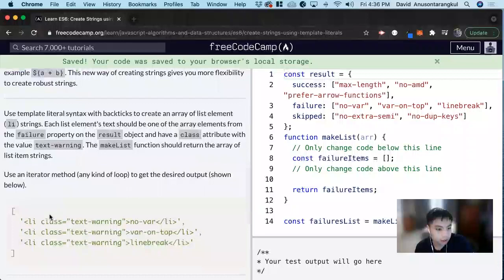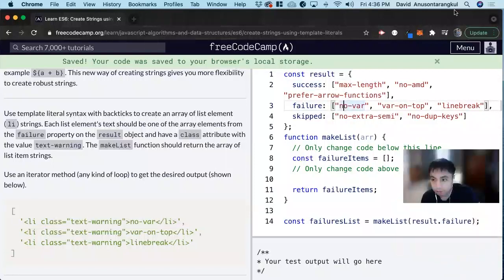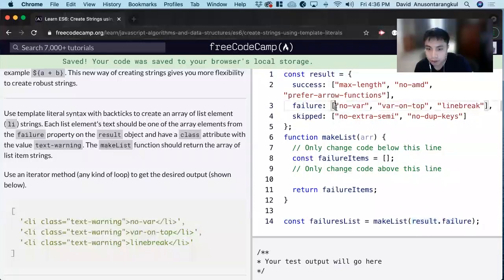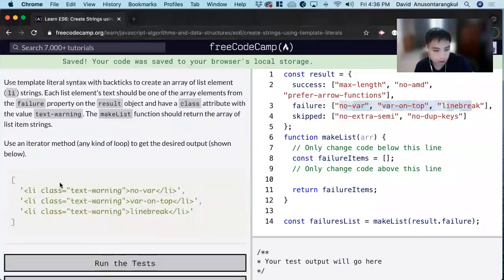So we want to use that iterator method, any kind of loop, to get the desired output shown below. We want this from here. So let's look at here. We have a results object, which has success, failure, skipped, and it wants us to take results.failure here and console log it to return this. So we're already looking at results.failure.